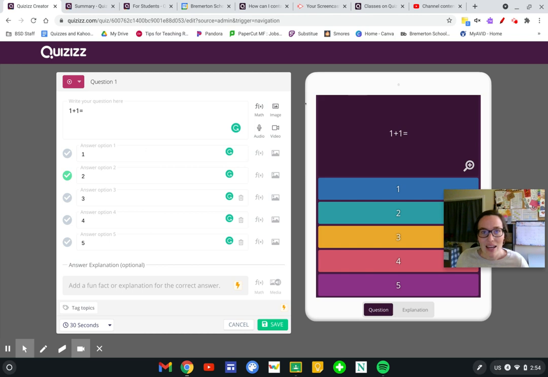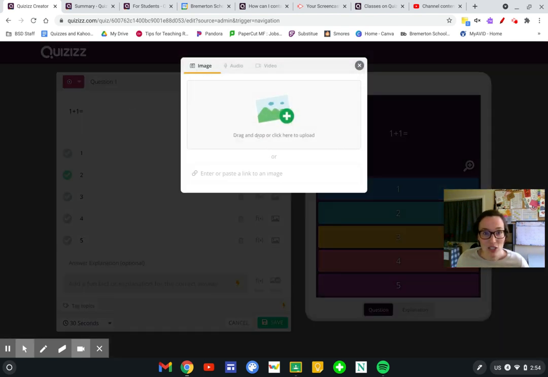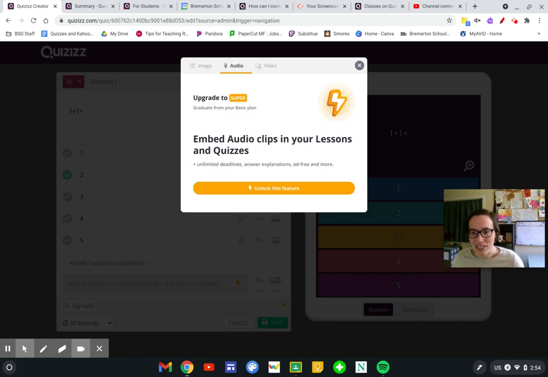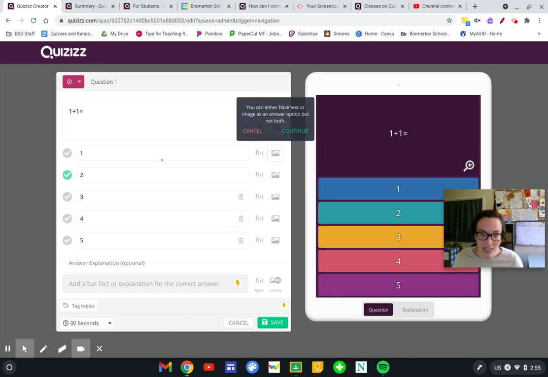It turns green. And up here we have the option, if I'm looking for more complex equations, I can add those here. I can also add an image to my question, either with a link or uploading it. And as we go through, just like Kahoot and with many other tech tools, there's an upgrade that you have available to you. We all have the free version. If you're looking to upgrade, go for it. You can do really cool things like upload your audio or record video here. But I think it's a great tool to use with the free version anyway. For each of your answers, you can also add math equations or images. And if you click on that image button, it tells you you can only add an image or text, one or the other, not both.